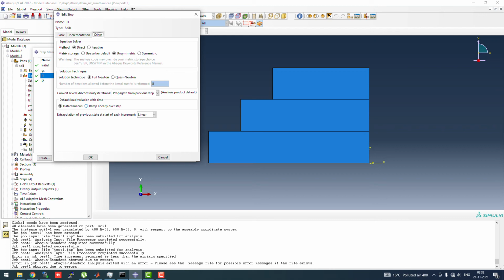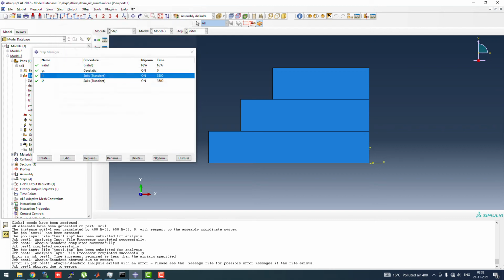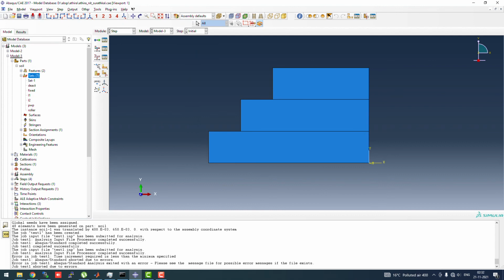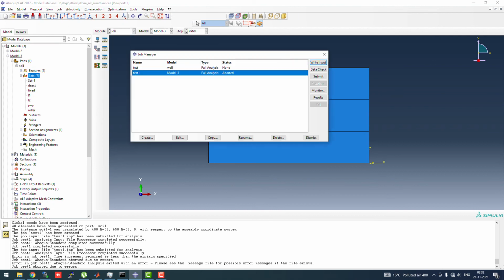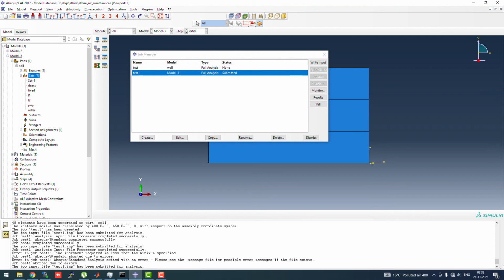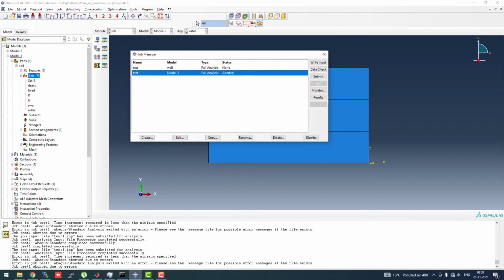So let's go with the ramp linearly over time because maybe the gravity will be falling too hard on this surface. So let's submit it again and check if it runs or not. Maybe the failure will give us more learning than the actual run. So let's wait. As you can see, there was a mistake in our model.